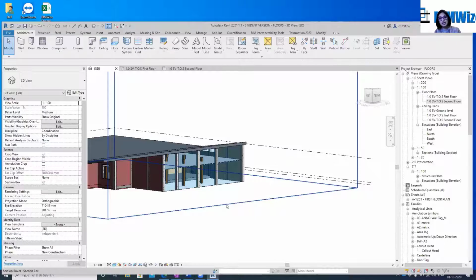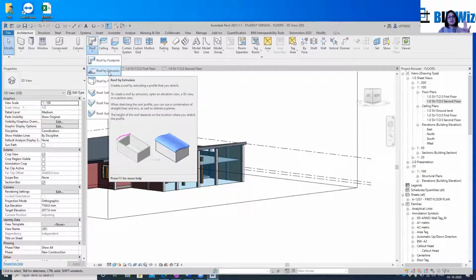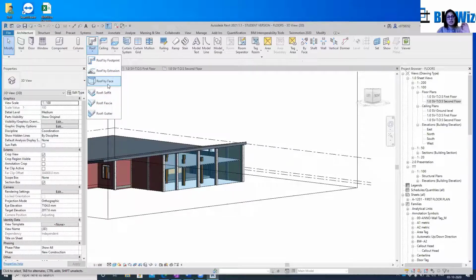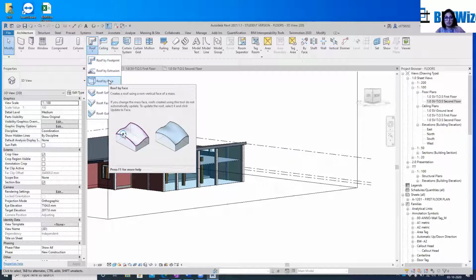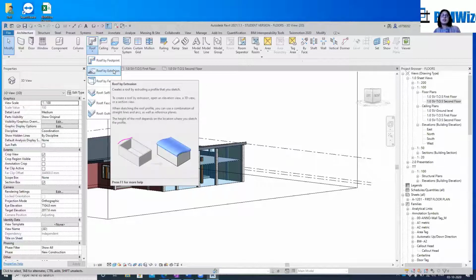Similarly, there is the reference line. It's an imaginary line, not a real line, and it is only used for purposes of aligning things and doing other operations. Now, when we do a roof by extrusion, we create a profile, something like this, and then we just do an extrusion out of it. And this has a lot of uses.